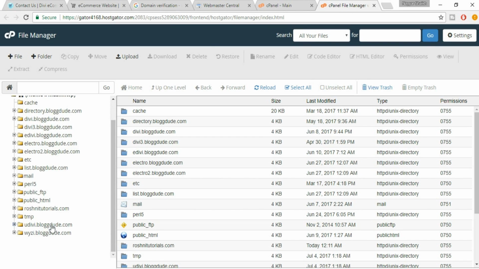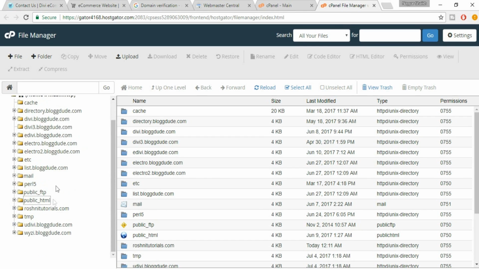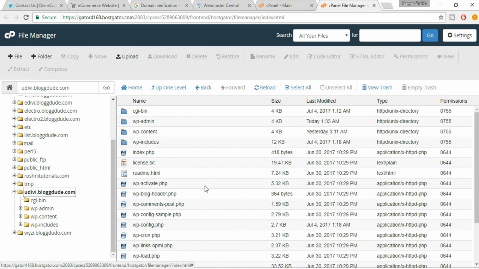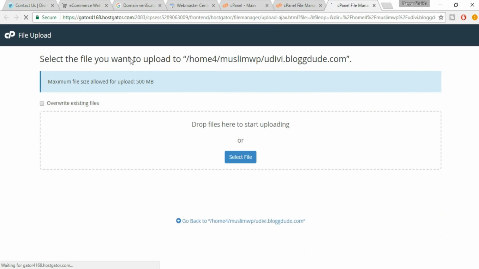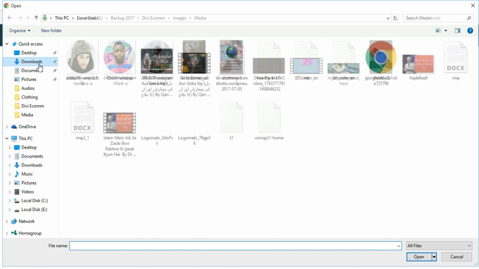If you don't find this over here, it will be under public HTML. In public HTML you will find everything if you don't find this over here, but we can see our domain name over here. So just click on your website domain name and now what you have to do is click on upload. So we have to upload a file over here. So here is the upload button, click on upload. Now select that file which we have just downloaded. It will be in your download folder.